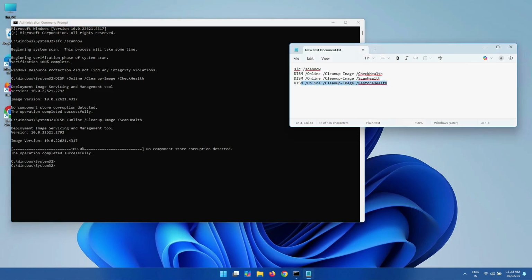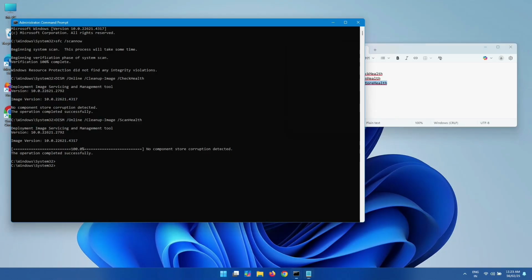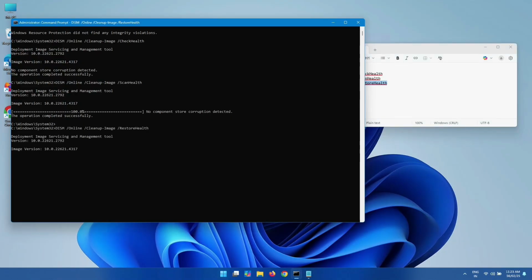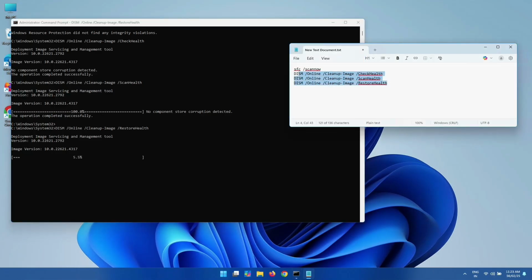Now last, restore health. Copy, Ctrl+V and hit enter. And this command I will give in the description, so you can copy paste from there.